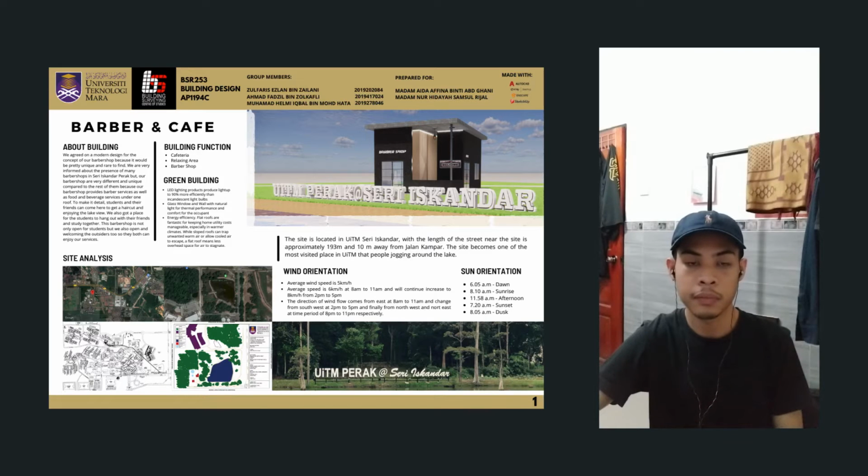Flat roofs are fantastic for keeping home utility costs manageable, especially in warmer climates, while sloped roofs can trap unwanted warm air or allow cool air to escape. A flat roof means less overhead space for air to stagnate.